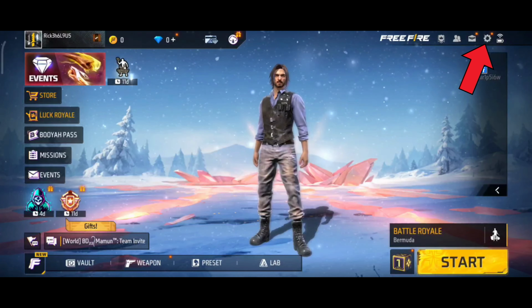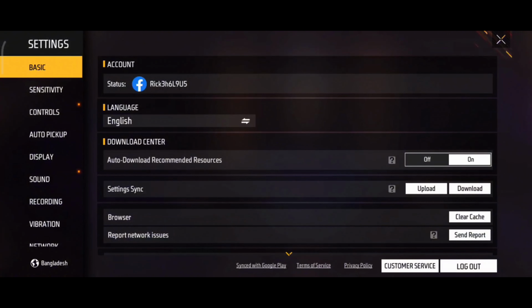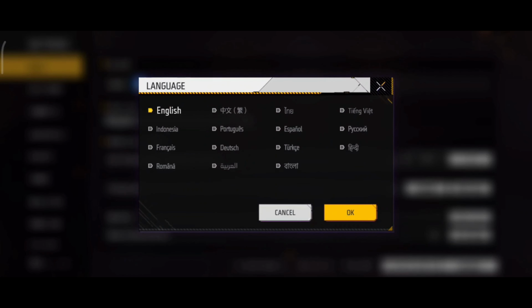First of all, click on the settings icon in the top right corner. Here you can see the language option. Now click on the word English. And now you'll be able to view the list of languages that you can change into.